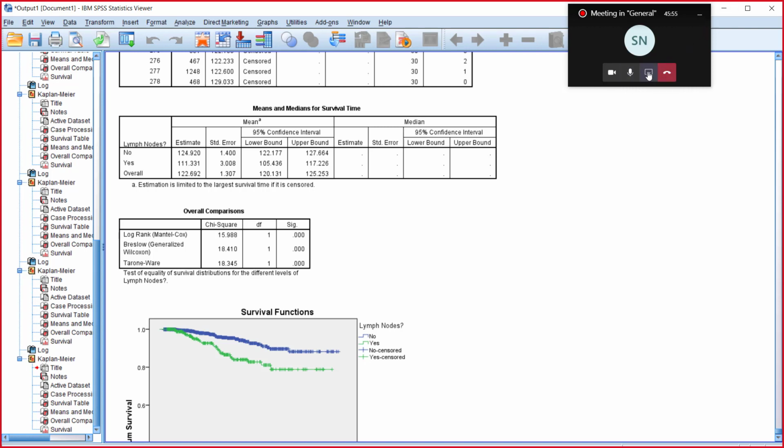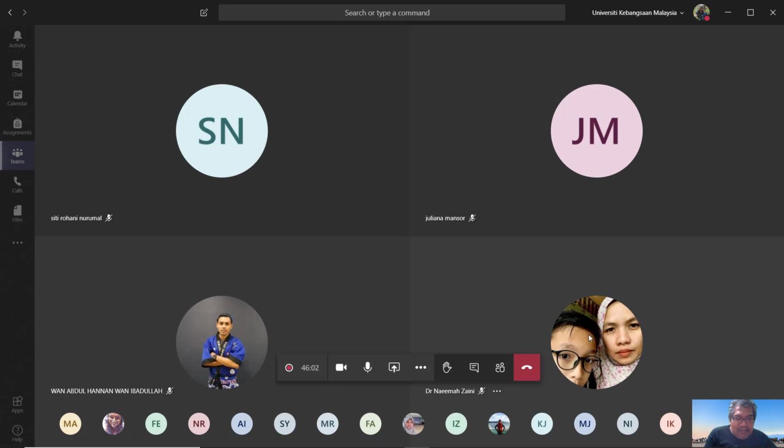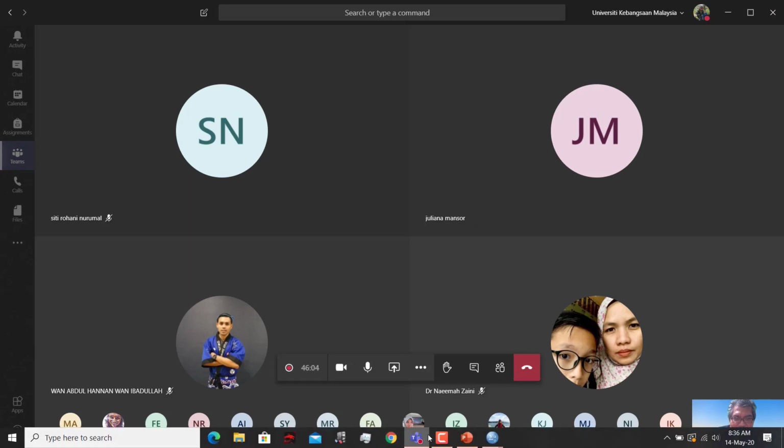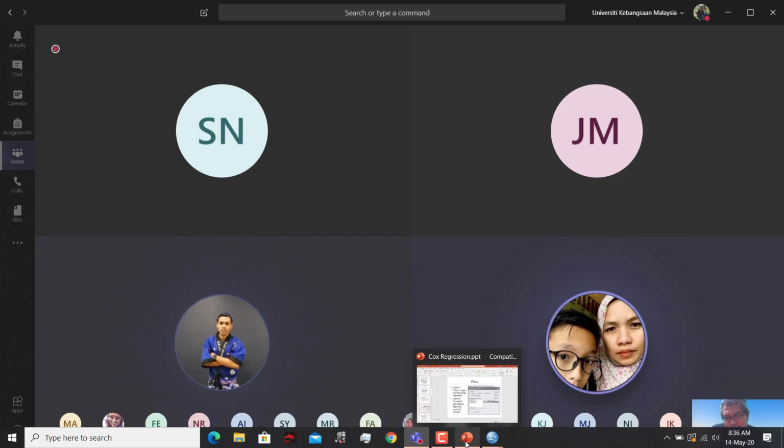Cox regression. So far everything okay? It is just a repeat of what we did today. Alright, so now we are going to do what we aim to cover today, which is Cox regression.